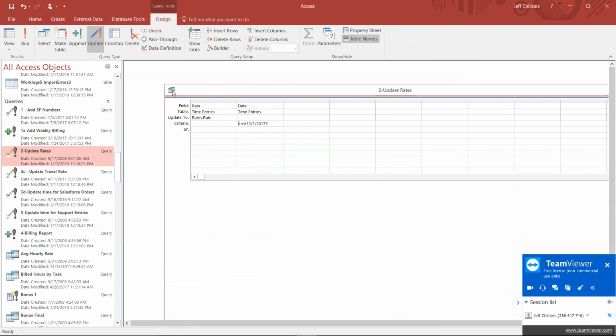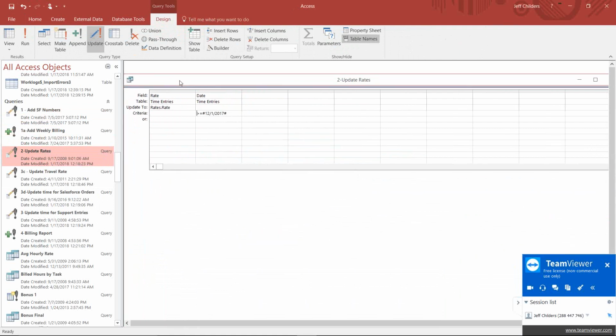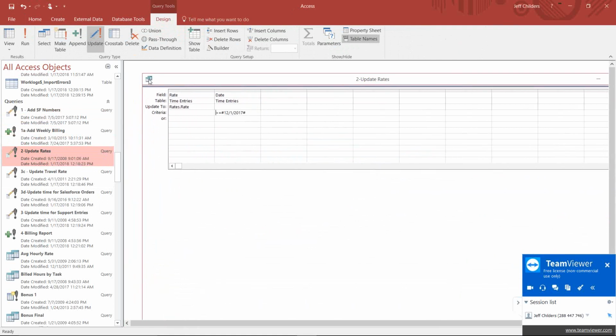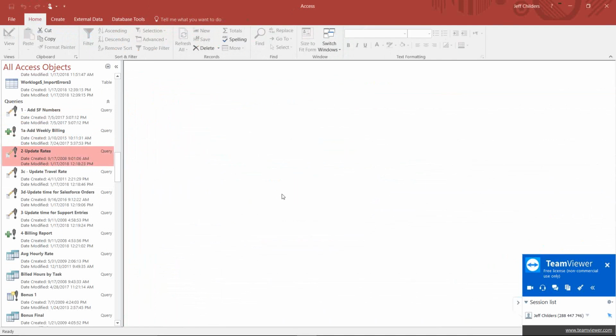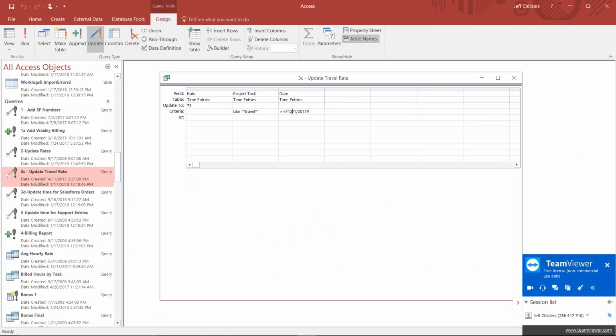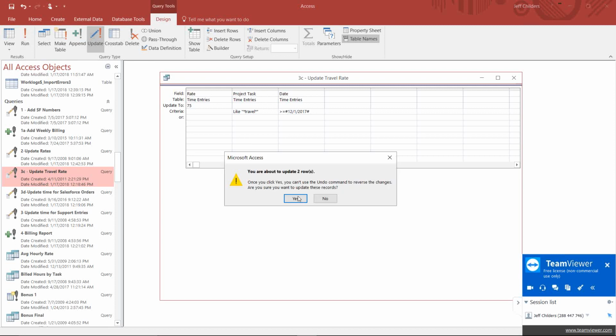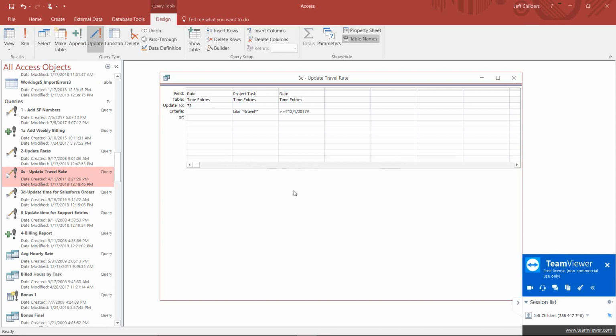All right. And if we close this, I just double click this button here and this will close it. It'll say if you want to change it. And since technically we're going to be updating this date, we do want to save it. All right. Now we go to travel rate, right click, design view. This should be 12. We go ahead and run it with the exclamation point. Say yes, close it and save it.